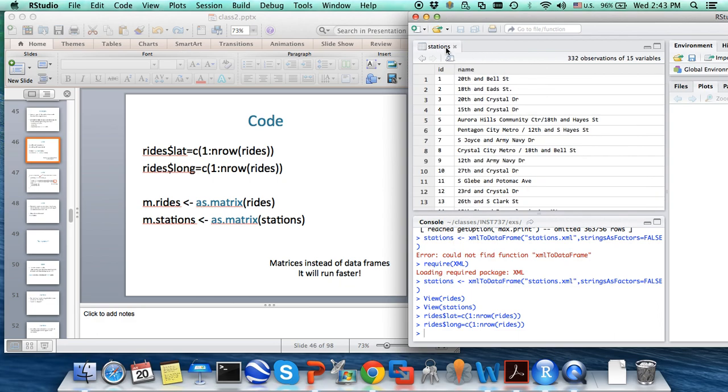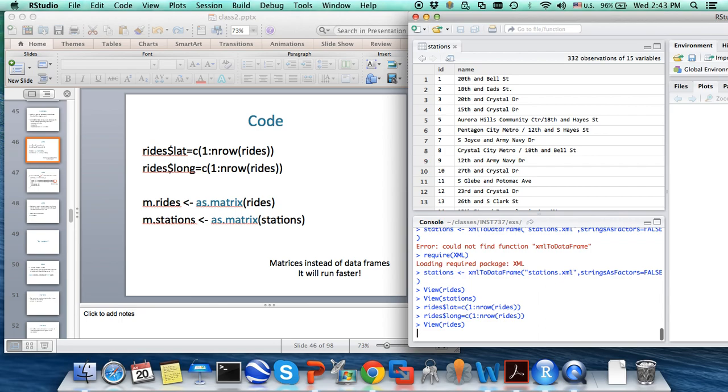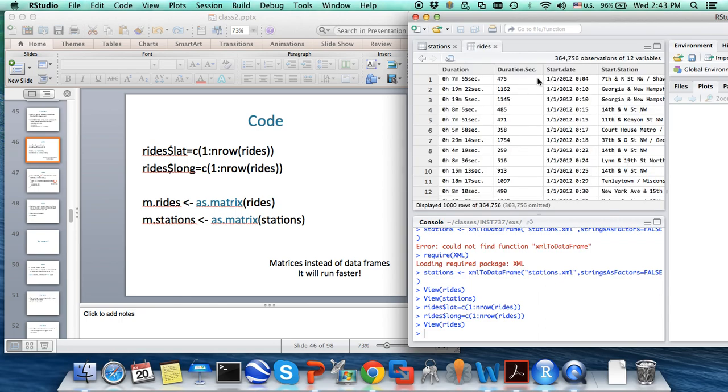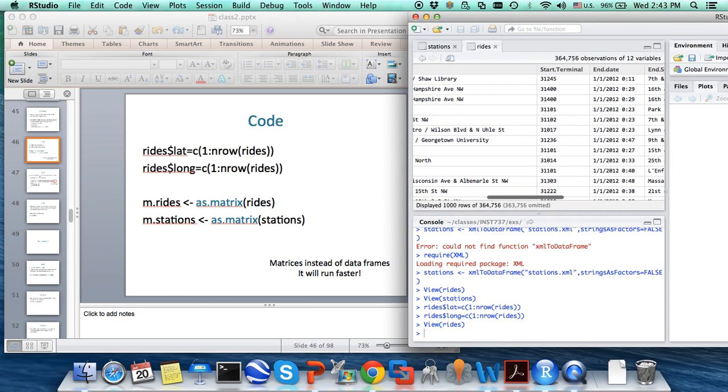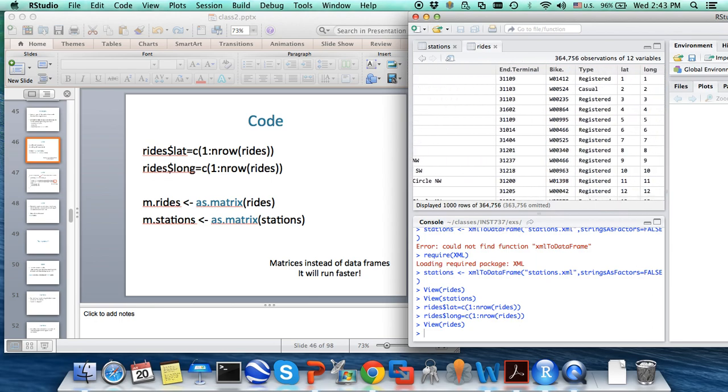Okay, so if we now view rights again and go to the end, we see that we have added two new columns, the latitude column and the longitude column, which are going to contain latitude and longitude for the ending station.